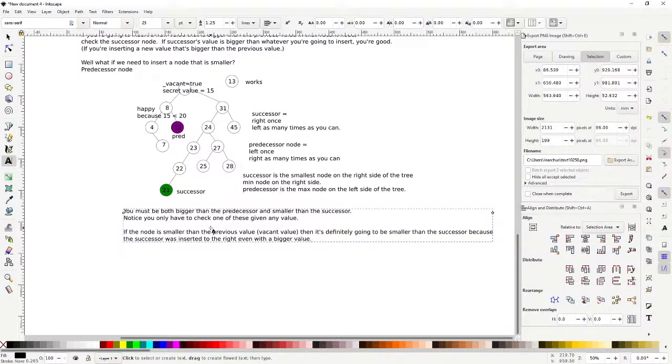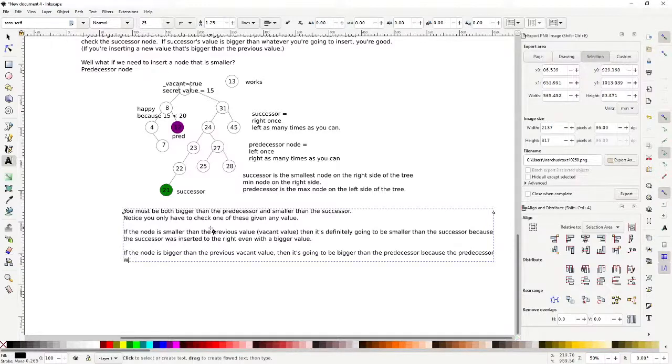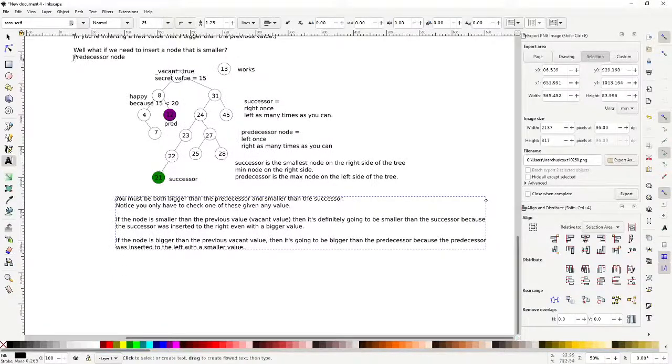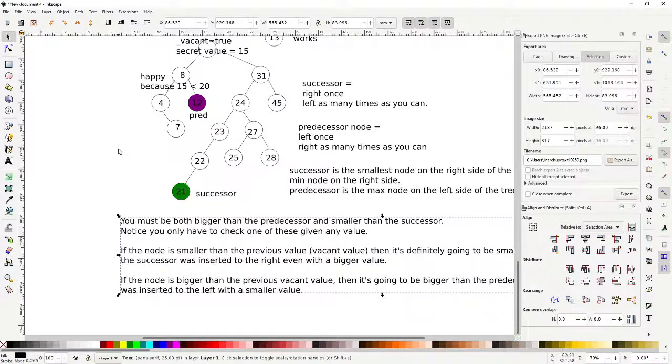And the same thing is true if the node is bigger than the previous vacant value, then it's going to be bigger than the predecessor. And the reason why that's true is because the predecessor was inserted to the left with a smaller value, right? And so you only ever have to check one side, but you do have to check one of those sides. So that is what it is.